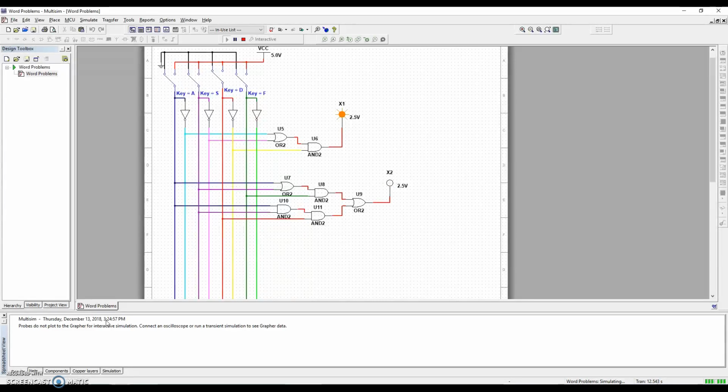And then turn on the first three, the light should stay on, which it does. And turn on all four, and the light should stay on, which it does. Which proves that this circuit works.